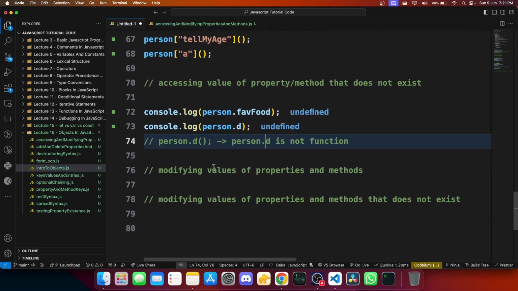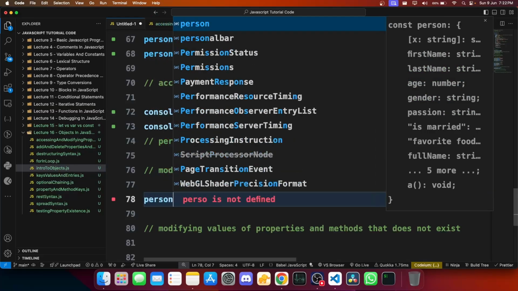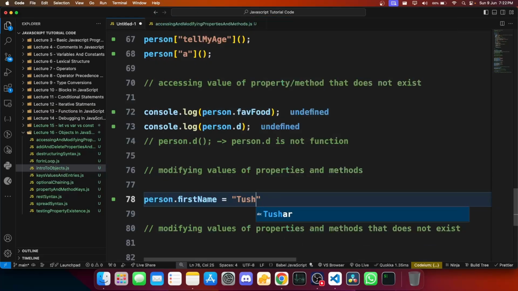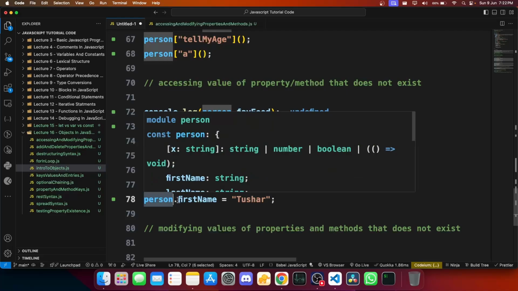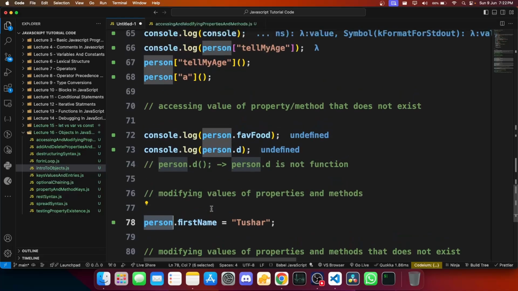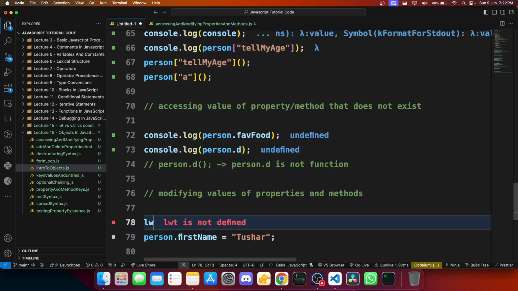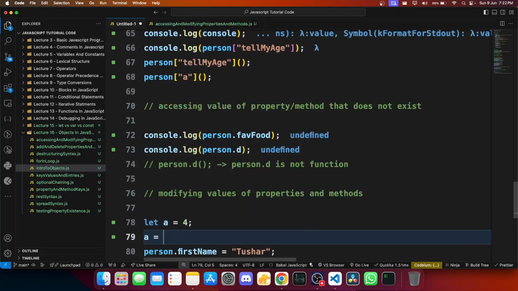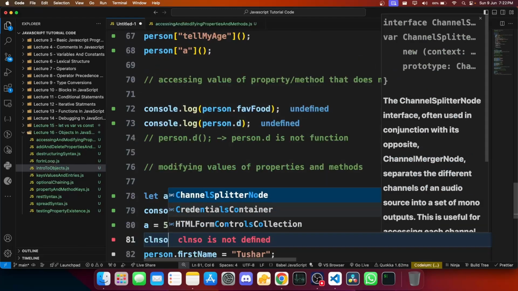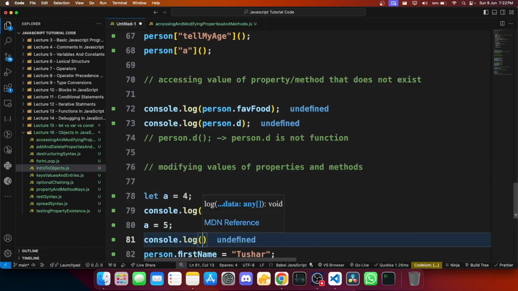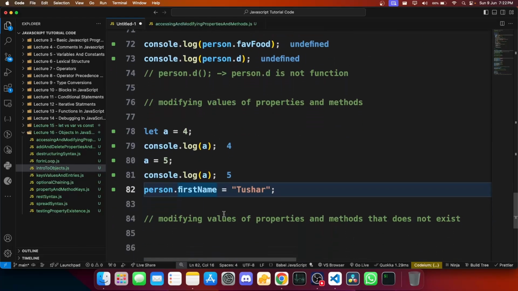The next thing here is modifying the values of properties and methods. So this is something you can do as well. You can just go and say person dot first name and set it to a new value here. So you can see what I'm doing. I'm literally assigning a new value to a property of an object. I'm doing it like this, which basically resembles what you do with variables. Like you say let a equal to 4 and then you say a equal to 5. So the value of a changes from 4 to 5. Okay, and that's how you actually go and change the values inside an object itself.